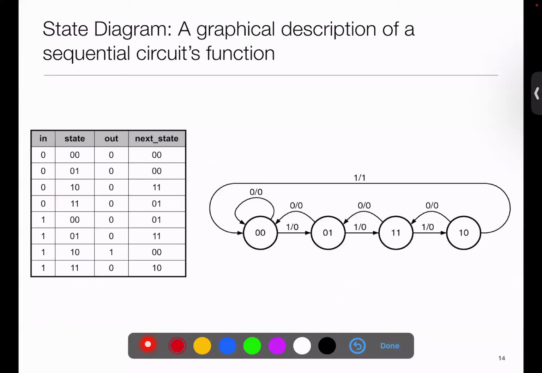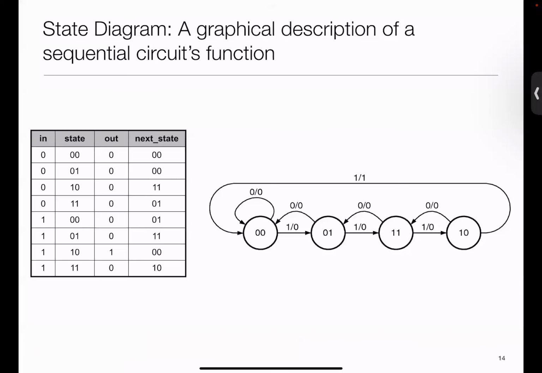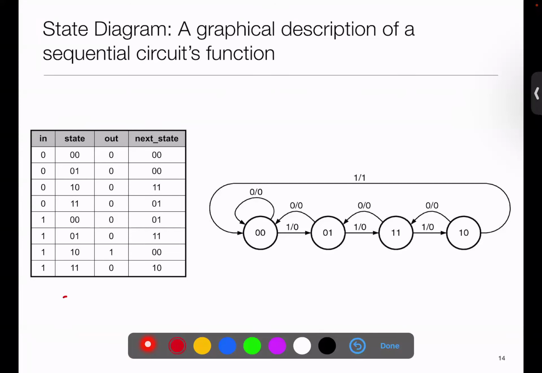Again, just to make the point. Okay, so let's say we had the table as it was on the left side. In this particular case, in and state are the inputs to the combinational part of the sequential logic, and out and next state are the outputs, right? So this is my dividing line. Left is input, right is output.